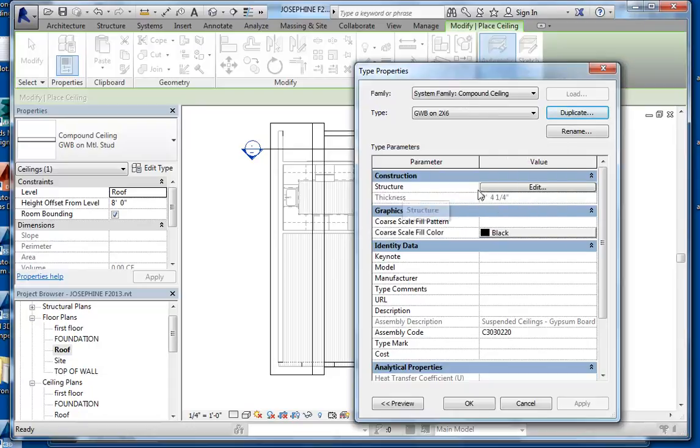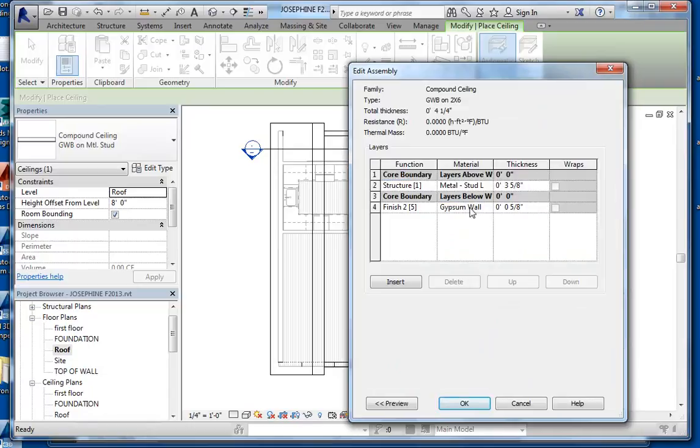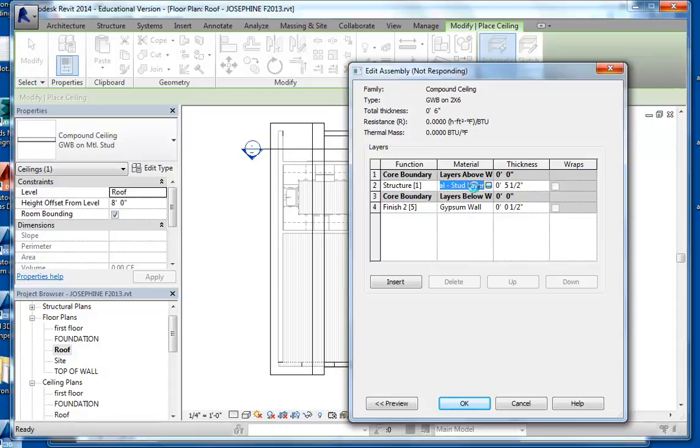And then we have to edit the structure. The structure would be gypsum wallboard in residential, which would only be a 1/2 inch. And then the metal stud is going to be replaced with a 5.5 inch. I'm going to change the material type here. This may take a few seconds.